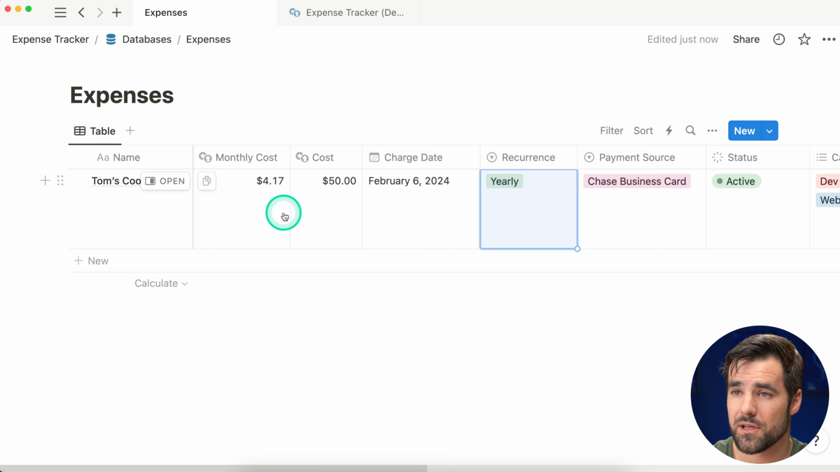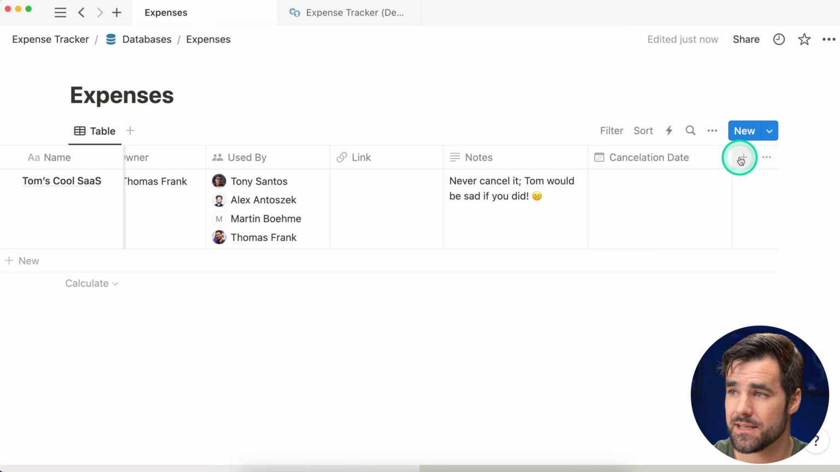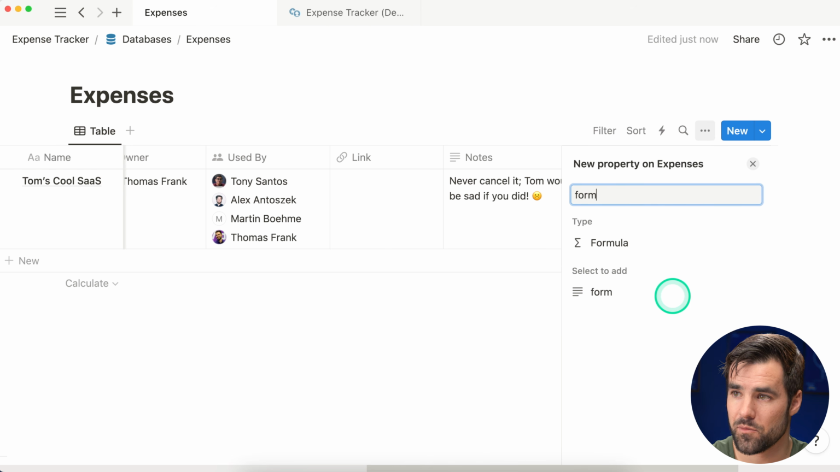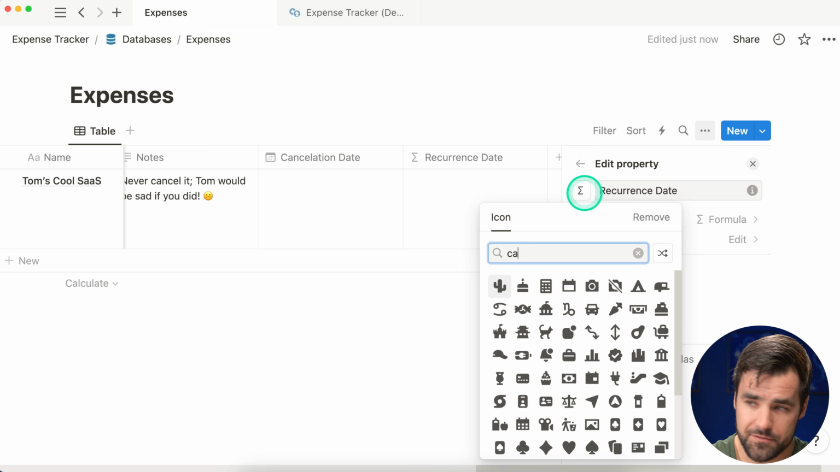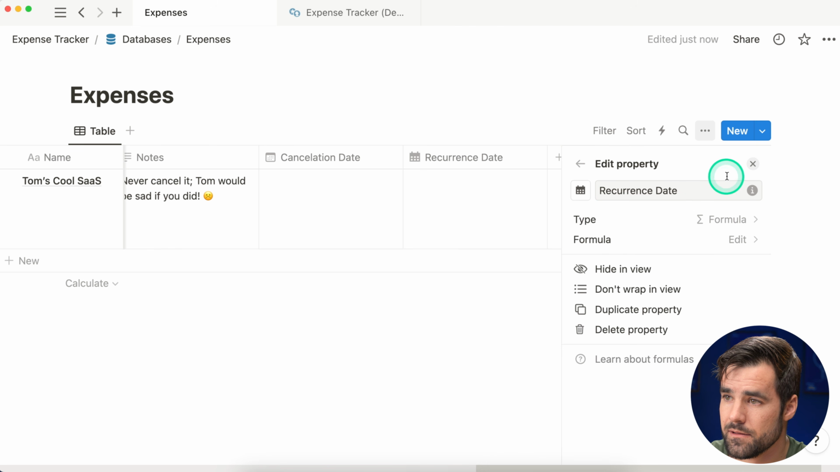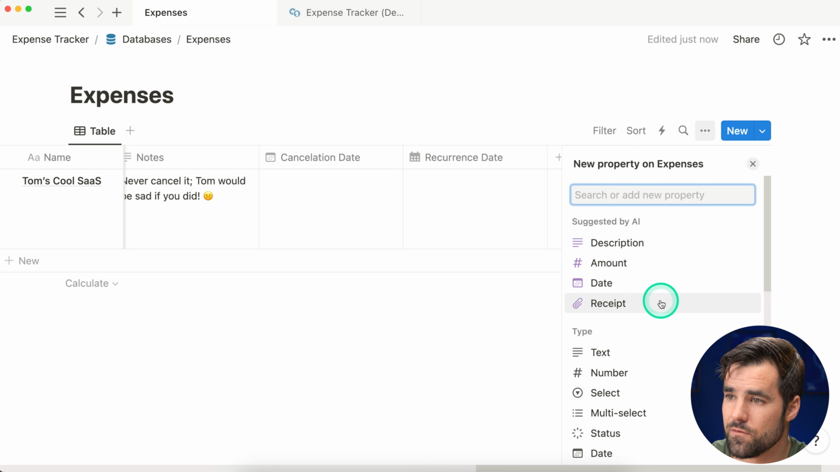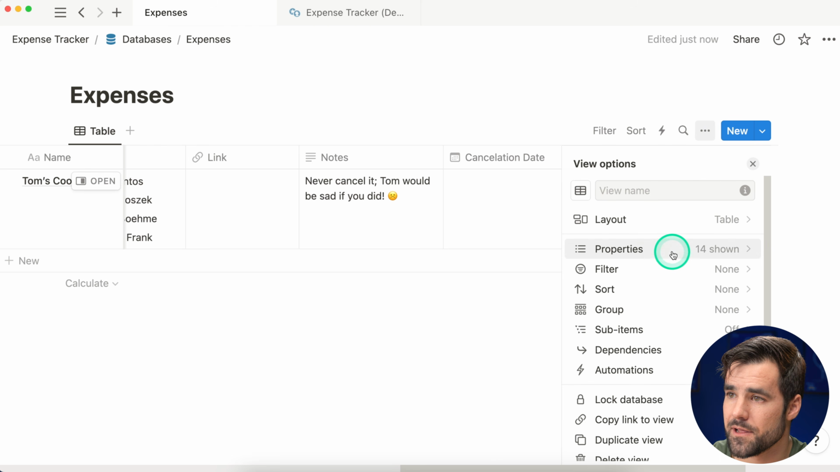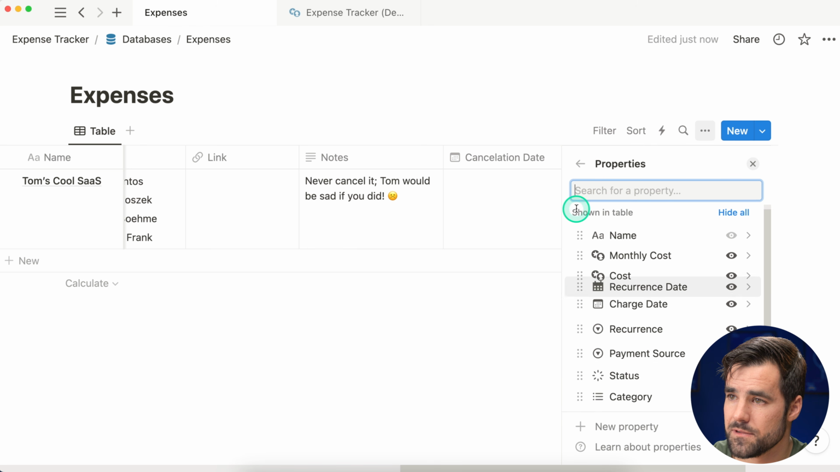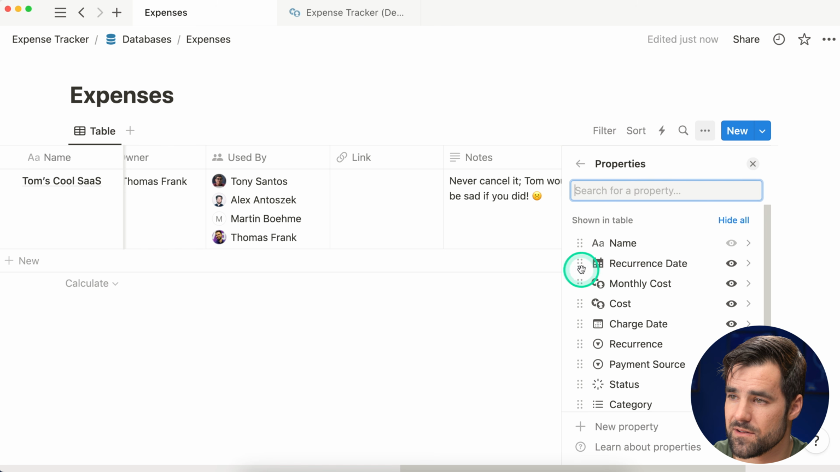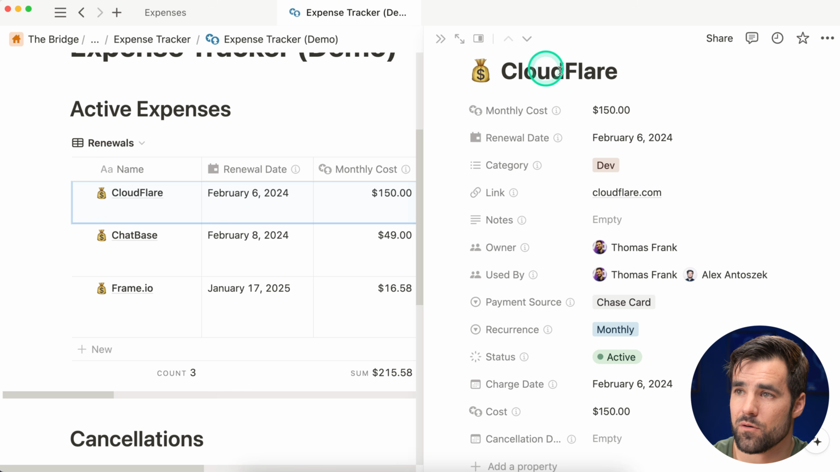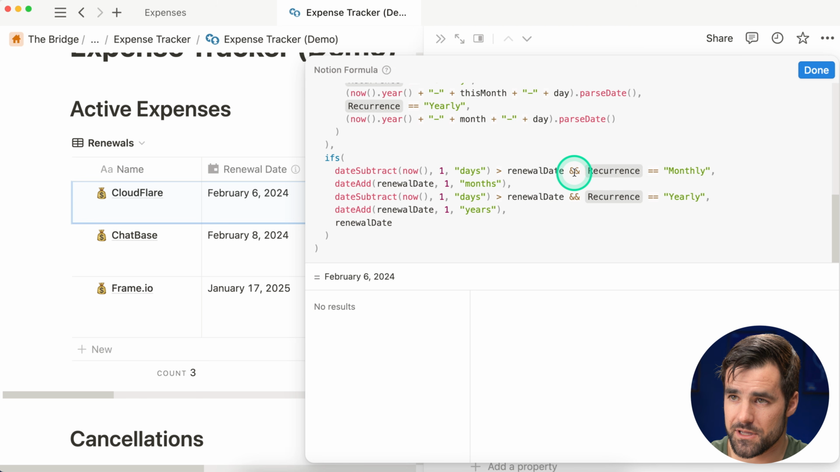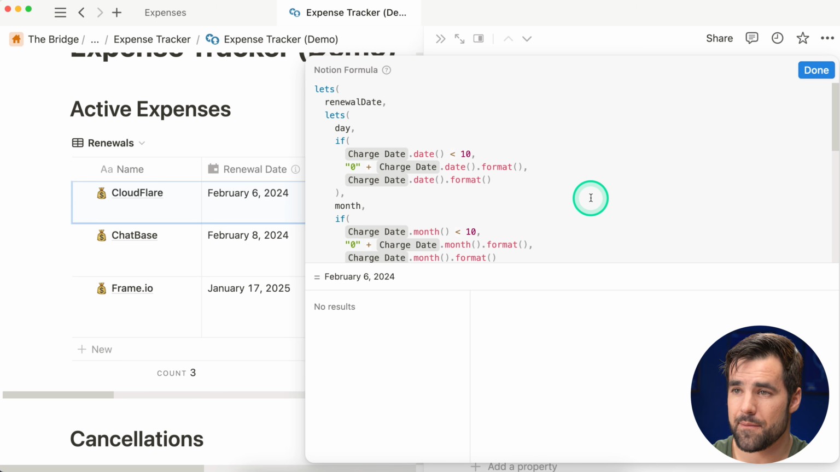Okay, so now that we have our monthly cost formula, the other formula we're going to add is our recurrence date formula. So once again, formula property, call this one recurrence date, find ourselves a calendar icon. And once again, I think I'm going to go over to my property settings and drag that up near the top, possibly even before monthly cost. Cool. So for this formula, if we go over to the demo, you can see that the formula is actually quite complex to the point where I'm not even going to try to explain what the code does here.